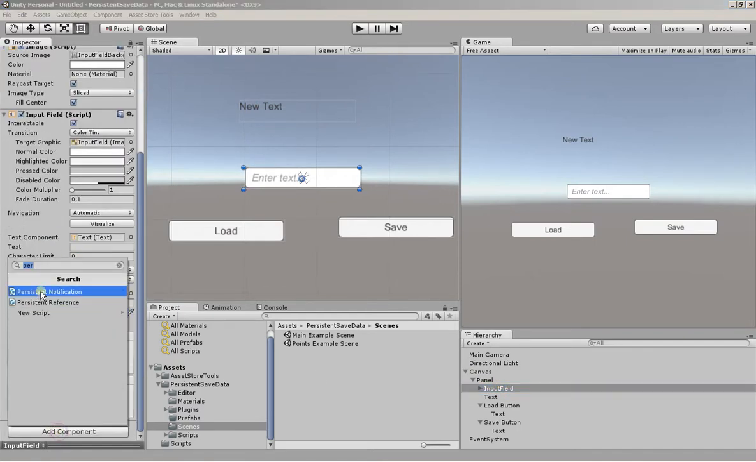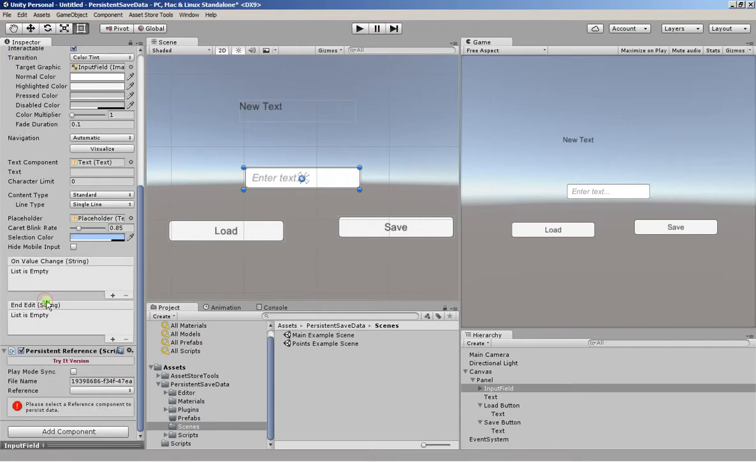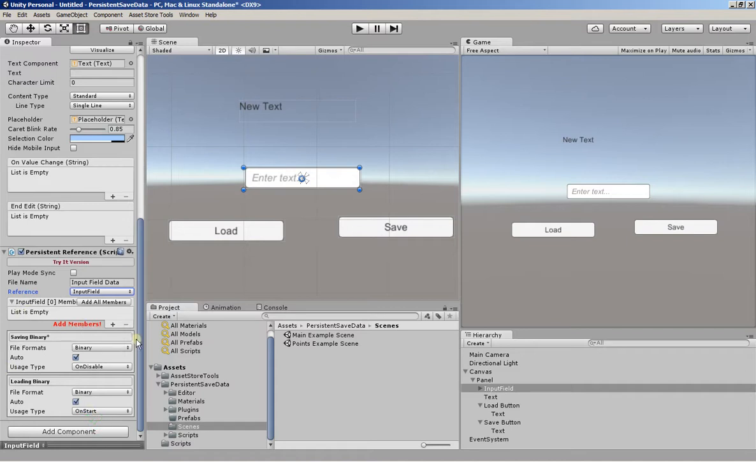Let's add in a persistent reference. So it needs a component that it's going to reference. Here it created a random unique file name that you can use, or you can rename it as you want. Input field data, that seems fine. So let's reference the input field on there, and let's pick some members to save.